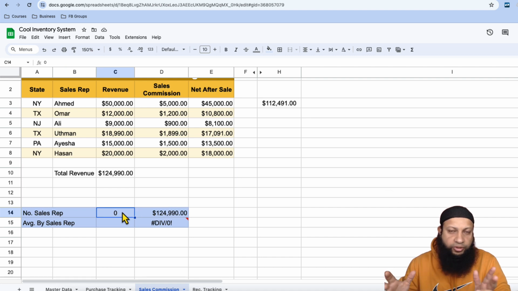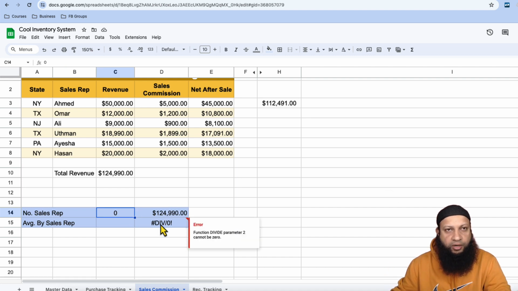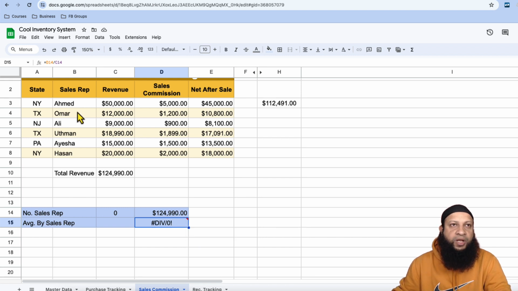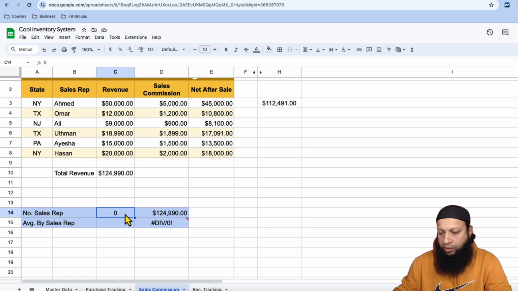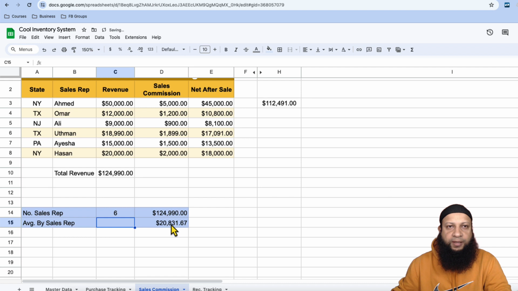So we know we cannot divide anything by 0. That will give us an error, and that's why you are seeing this error. It's saying right here, function DIVIDE parameter 2 cannot be 0. So now if we have a number here, we know our total sales rep number is 6. If we put 6 here and then enter, you can see this value right here without an issue.